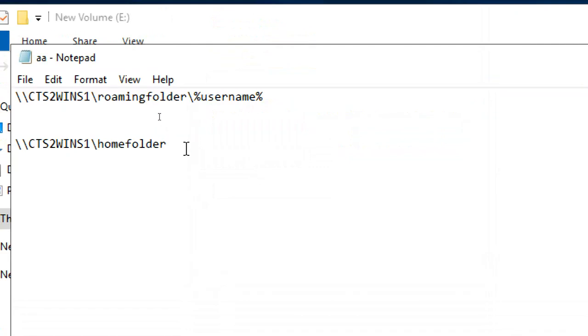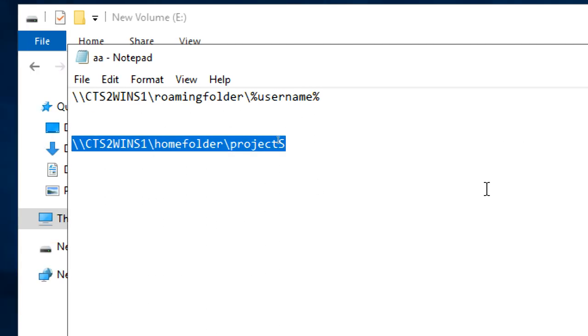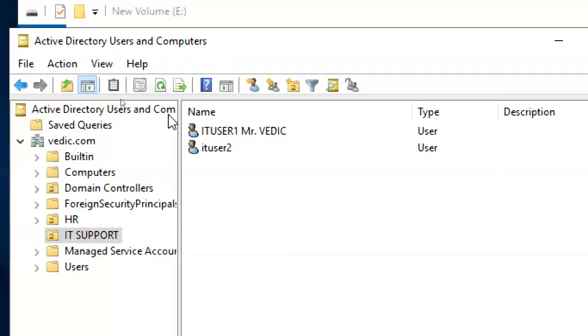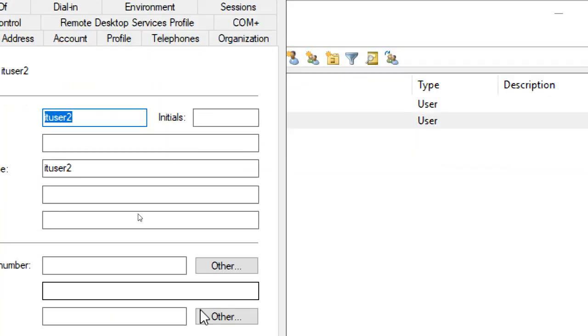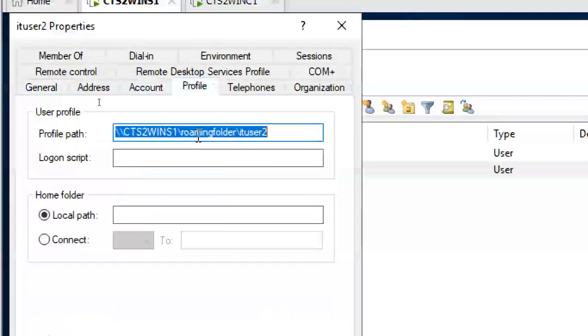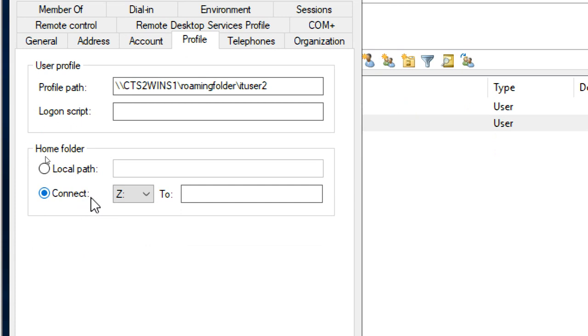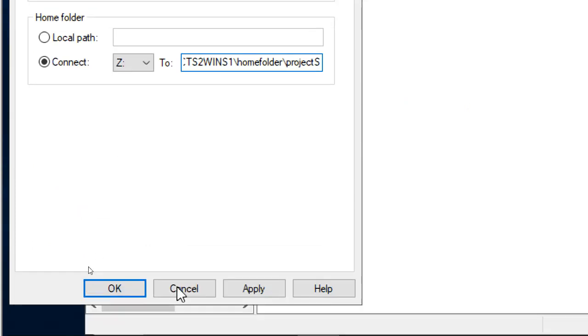Now I'm adding one more path, like a project S. As we discussed, I'm copying the entire thing, or we can change it also. This is my user. I refresh once. Okay, this is IT user one. Sorry, IT user two, already a roaming profile candidate. So home folder, connect. Connect Z drive. You can use Z drive or X drive or anything.